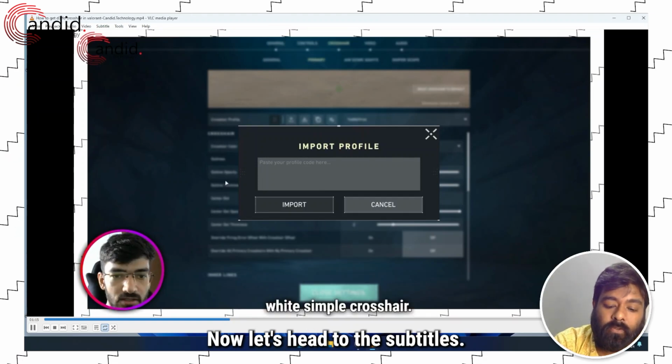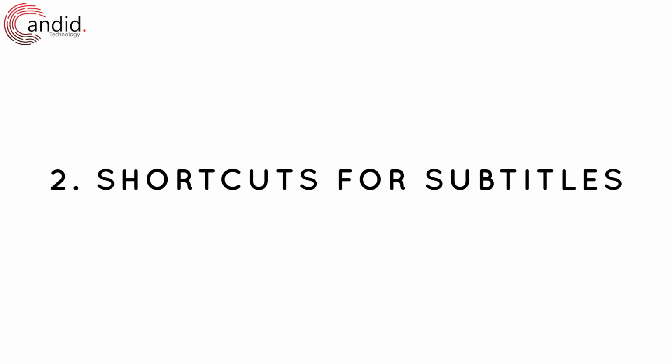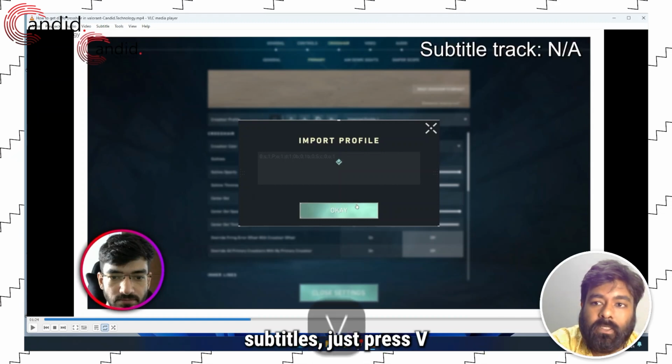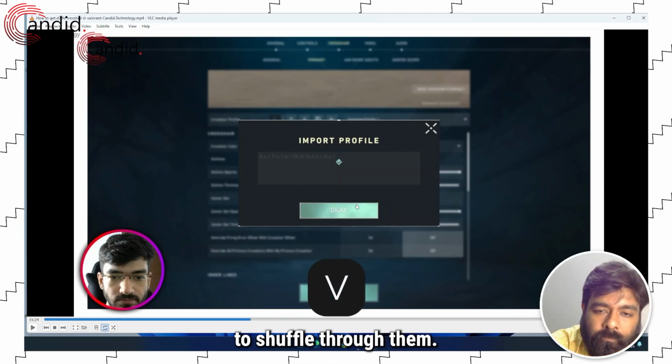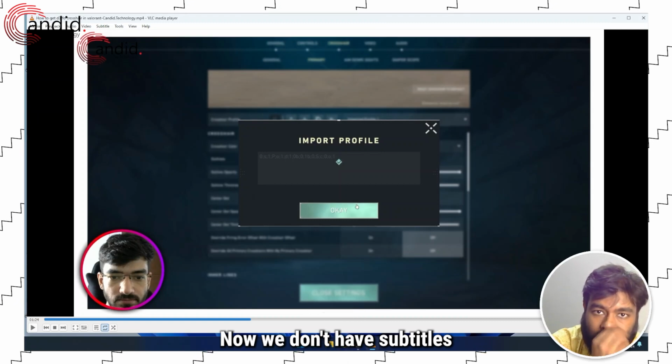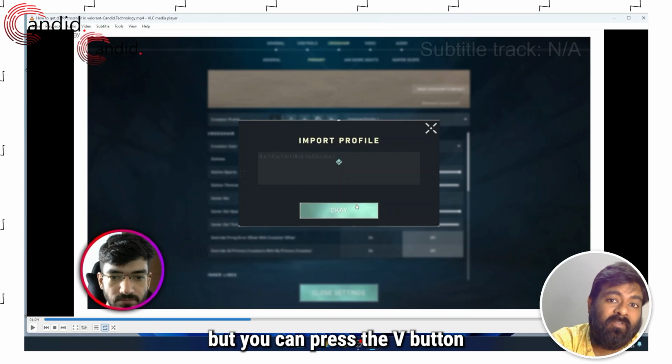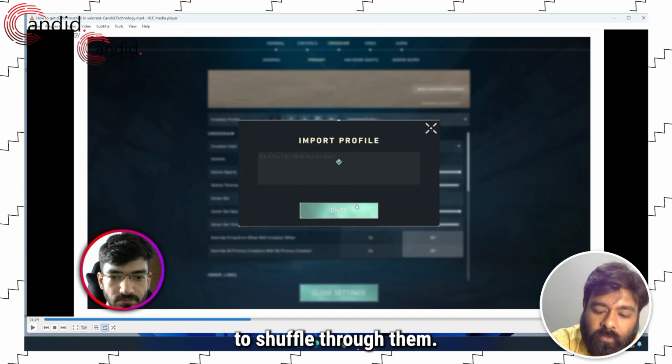Now let's head to the subtitles. If your video has several subtitles, just press V to shuffle through them. Now we don't have subtitles as of now, but you can press the V button to shuffle through them.